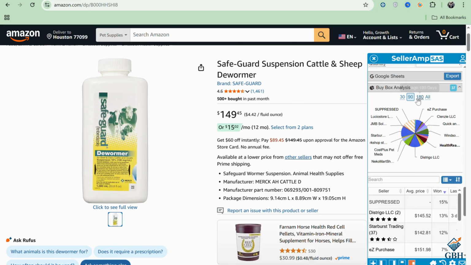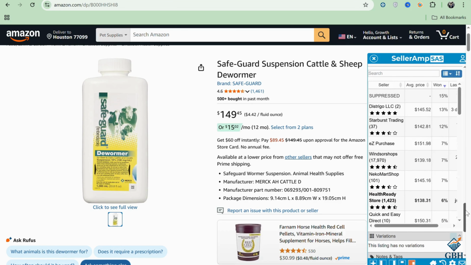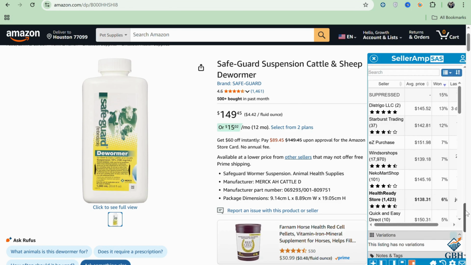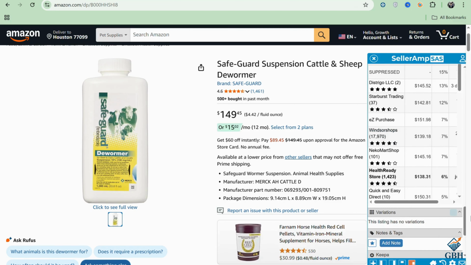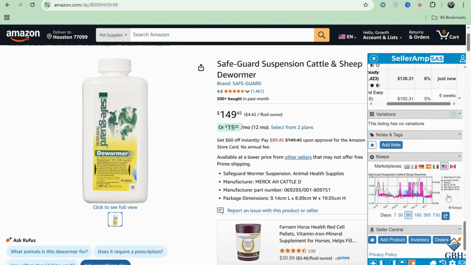And see, it's 90 days data, average 90 days data. And on further scroll down, you will see the seller names and all the things, the average prices. And if you scroll down, you will see how many weeks ago they had the buy box. On scroll down, you will see variations. This product has no variations, so it has nothing here.